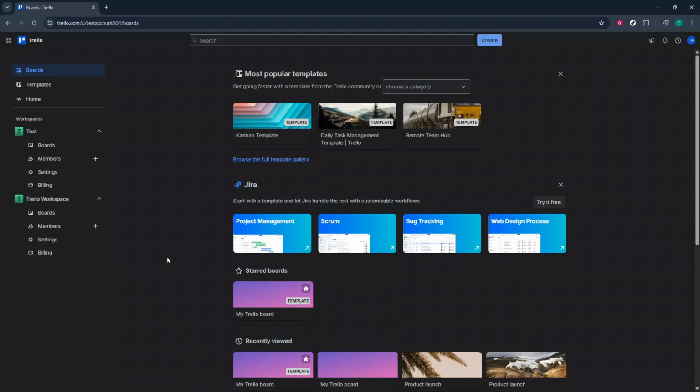In today's video, I'm going to teach you how to efficiently share your Trello board with others. We'll walk through each step together, ensuring that you can easily collaborate with your team or anyone else you wish to include. Let's dive in and explore how to do this seamlessly.